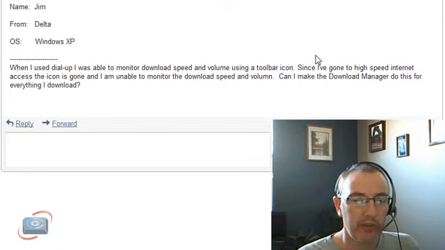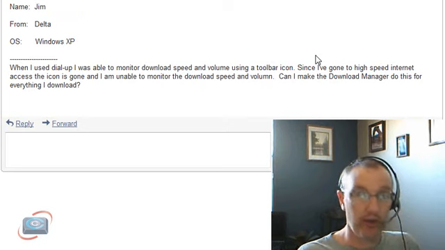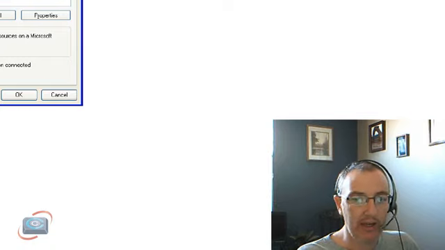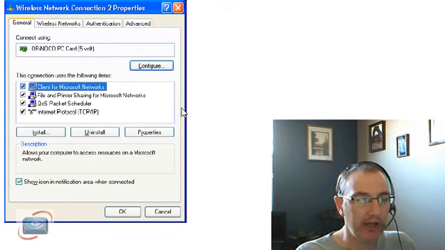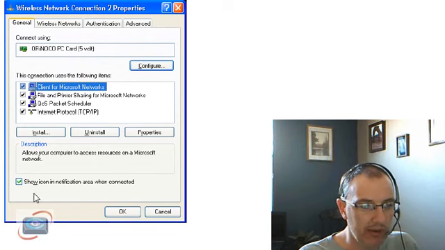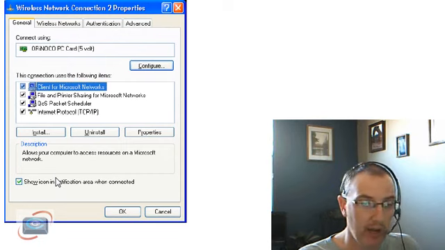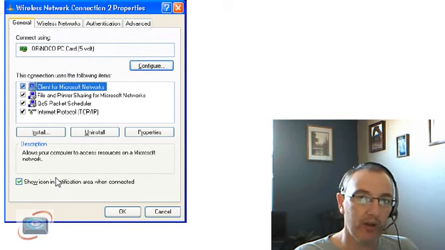Jim, I don't have Windows XP on this particular computer, but you can get a little icon down in your tray like you had before with dial-up by going to the network properties and then right-clicking on your network adapter and go to properties again. And then there's going to be a little button here that says show icon in notification area, which is the system tray, when connected to the internet. And then you'll have your icon there where you can see how much data has been downloaded and uploaded, including the speed of your connection.